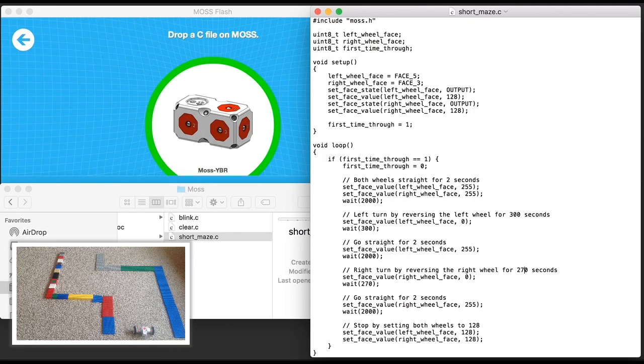Okay, so that means we turned it left, and that left-hand turn took 300 milliseconds, or right about a third of a second to make. And now that we've turned left in our maze, we want to go straight again. So we have to set the left wheel face back to going full speed all the way ahead, full speed, and then we do it for 2 seconds. Now we're at the next turn, and we have to turn right.